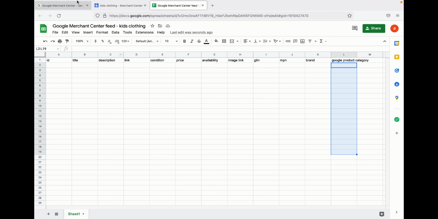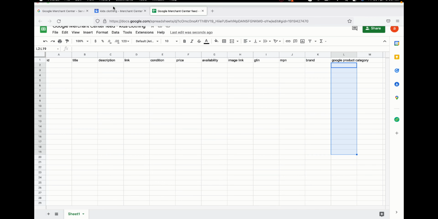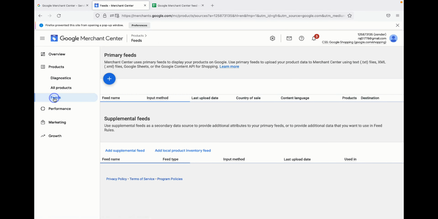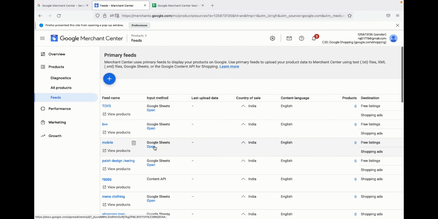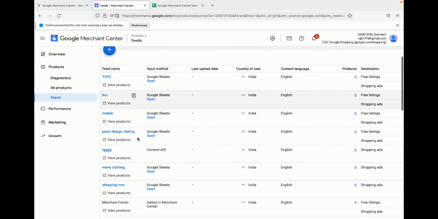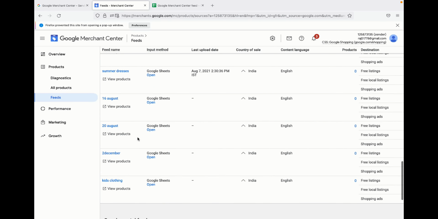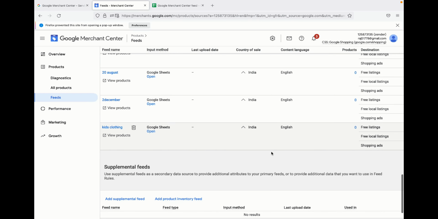So automatically it will update whenever we want to add more products. We can come to this file and update that basically. So again I will go to the feed, and here I can find all the feeds that I have created basically. It will show me all of it. See, at the last we have created this kids clothing. So just like that we need to give the information here.